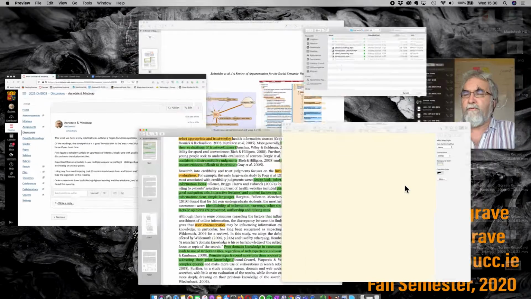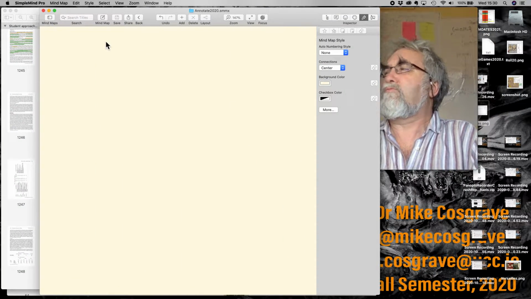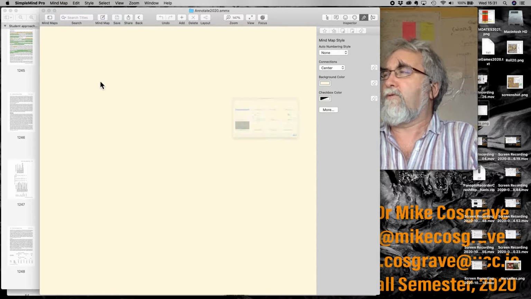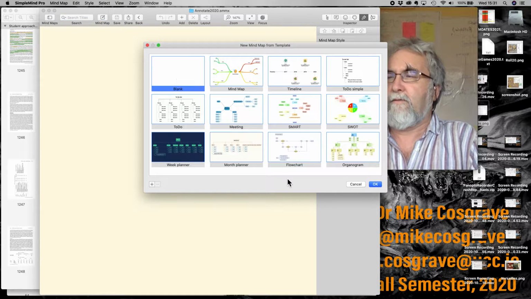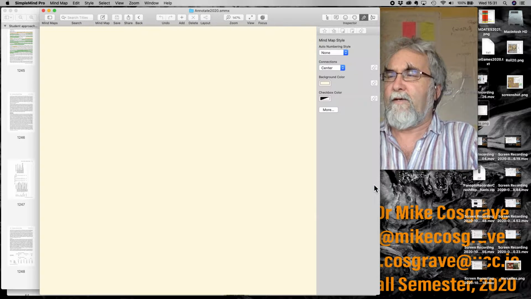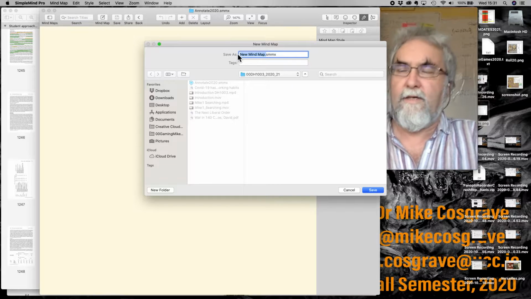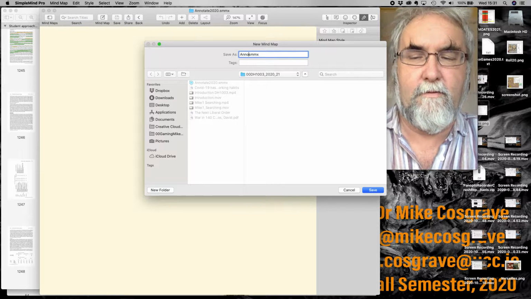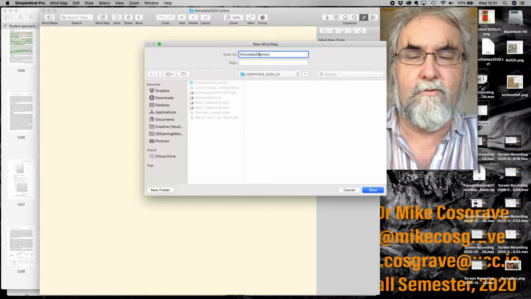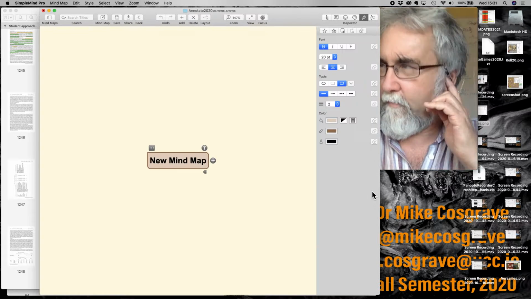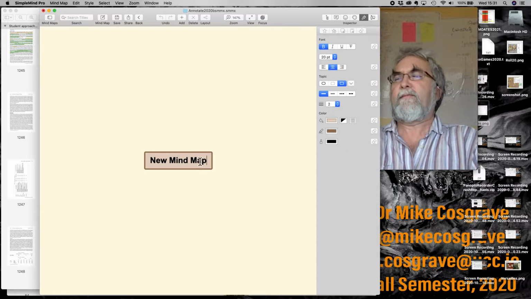What do I want to do? I want to do the mind mapping. So here we go. I have Simple Mind Pro. I'm going to start a new map, and this is going to be with a blank. That's an old blank map that's open. So I'm actually going to call this Annotate 2020B because the other one didn't save properly. The video didn't save. So here's a new mind map.